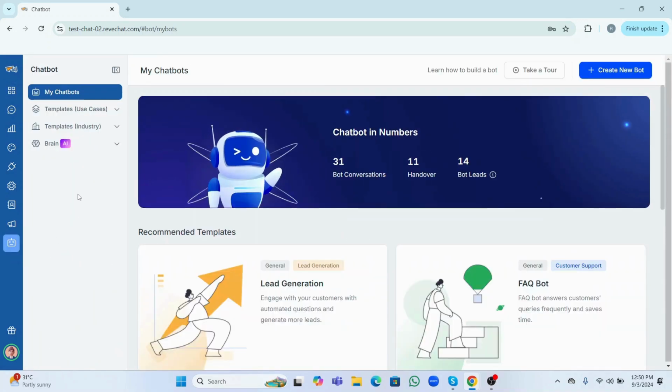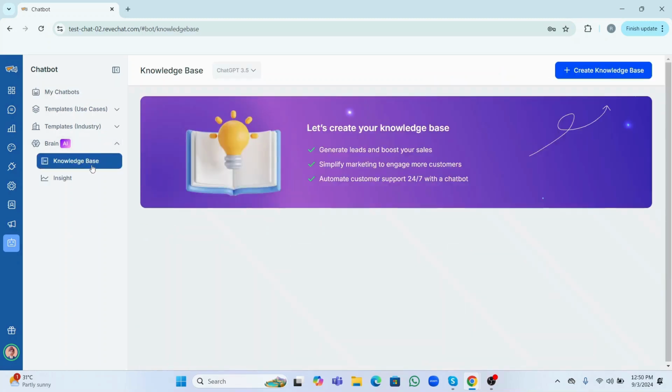Click the New Brain AI tab and select the Knowledge Base submenu. After clicking, we will land in the Knowledge Base window. Here, we will create knowledge bases to ensure chatbots can respond to queries accurately and quickly. Let's add a new knowledge base by clicking the Create button.